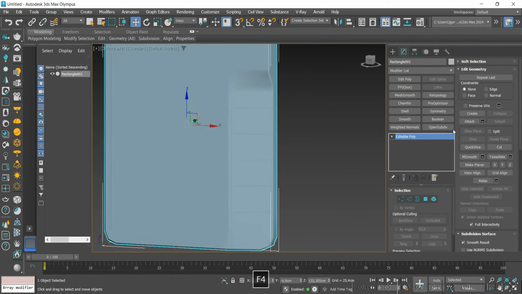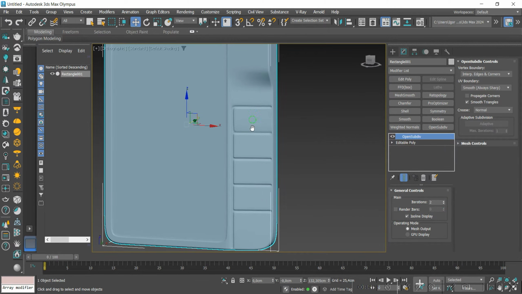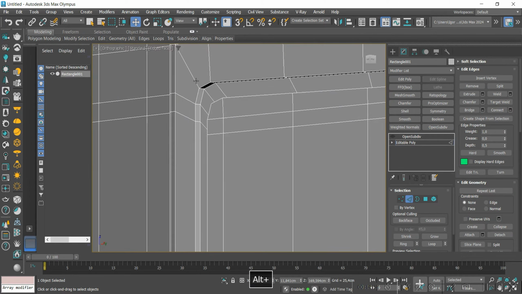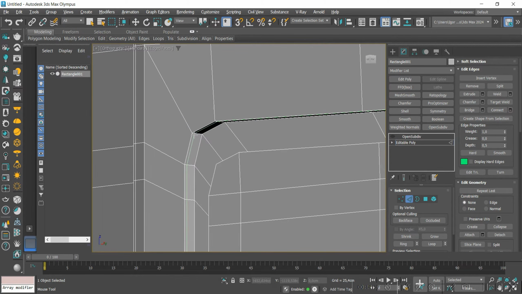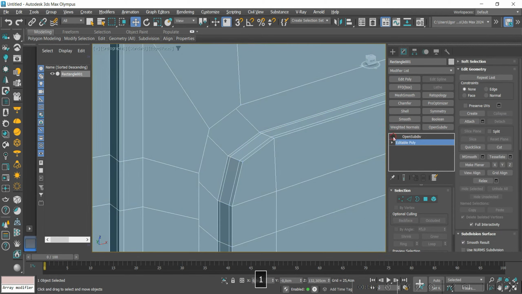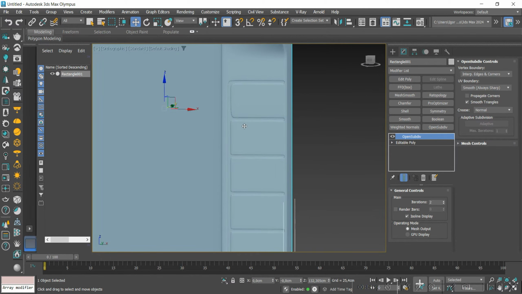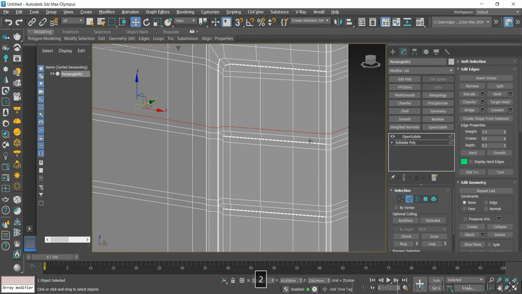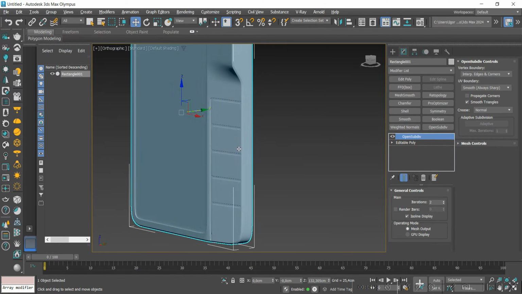I'm going to add Open Subdivide to check if everything is working. We see that we need some loops in this part to keep the edges hard. I needed to add a loop here in this part. We see how the model is.